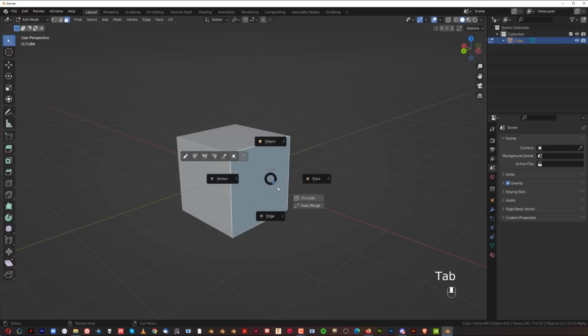tap my tab key, I'll have two additional options here. One of them is occlude, and the other one is auto merge, and they're both actually found here on the top in Blender. This one is X-ray or occlude. You can access this in edit mode. And this one is auto merge.